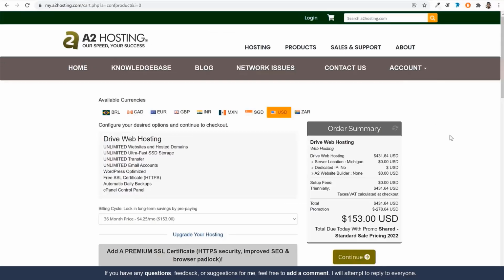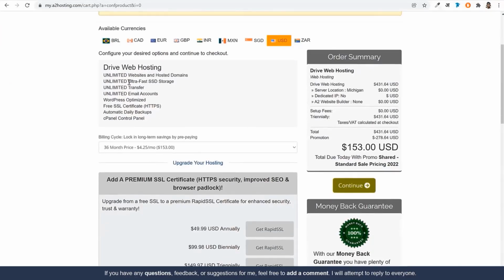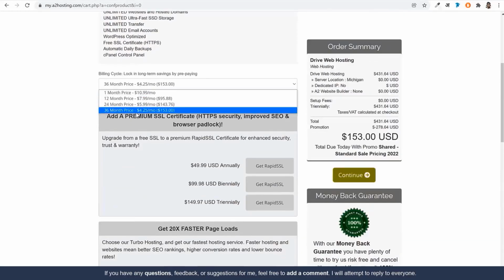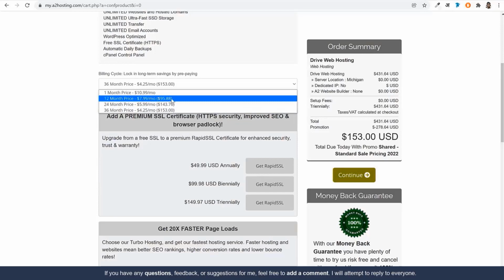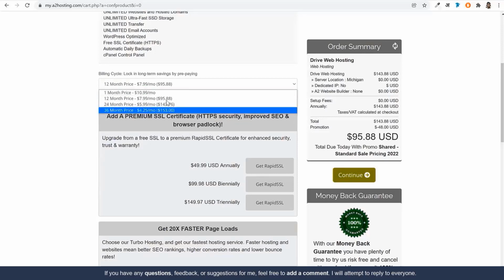Now you will be redirected to the next step, and here you will see this is the plan that we have selected, Drive Web Hosting. Now by default 36 months is selected for you because this is the highest discount that you're getting. So if you purchase this hosting for 3 years, you'll get a huge discount. As you can see, if you purchase for 2 years, you'll get a better discount, but if you purchase for 1 year, you'll get this amount. So whatever billing cycle you want to select, you can select that. Obviously the higher billing cycle you select, the better discount you'll get.